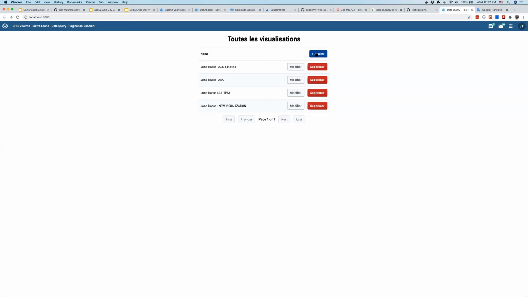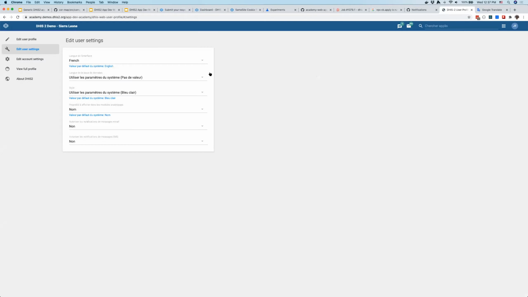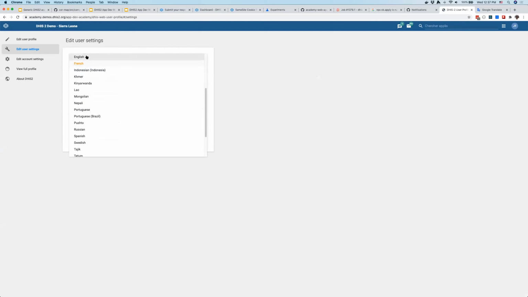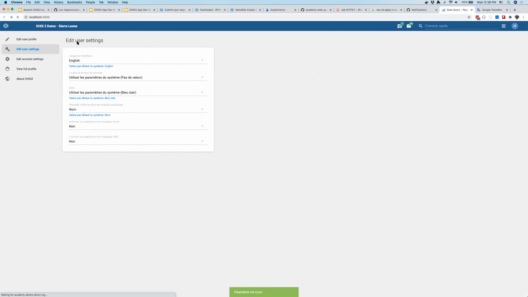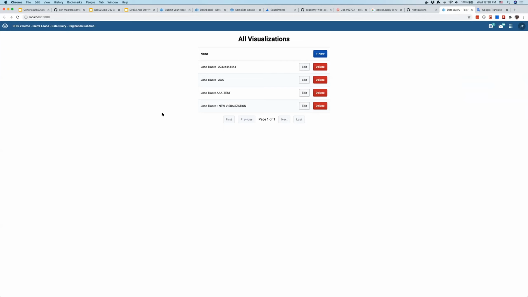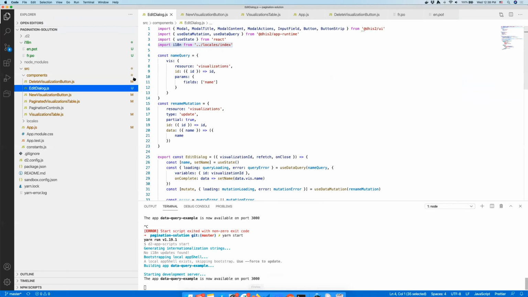But you can see that here I have edit, new, and delete all written in French at this point. And that's because my user here is set to French. If I now switch back to English and go back to my application and refresh, I get all visualizations, new, edit, delete. So I'll show you very quickly how I've done that, and then we can go break out into the breakout sessions. So let's go back to the code.